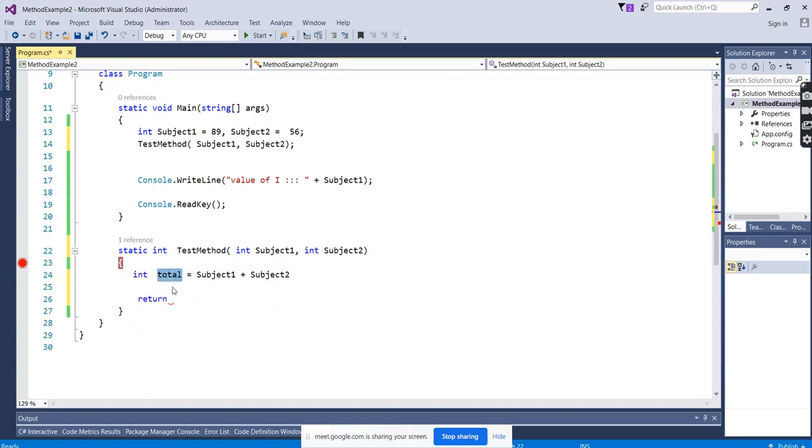Here what we did, we are doing the calculation, right? It's an integer return type. I'm doing the calculations. I'm doing the total. Here I will make the total equal to this.